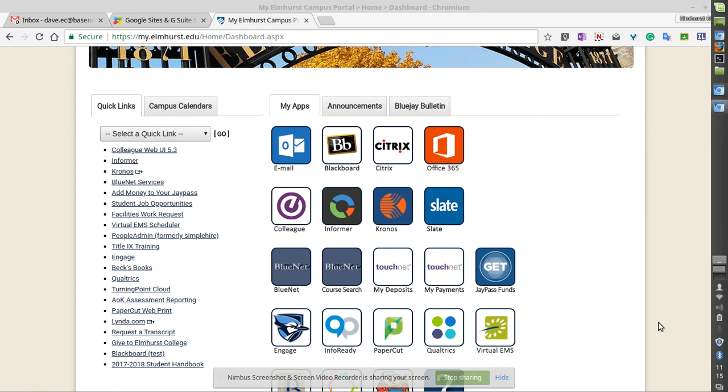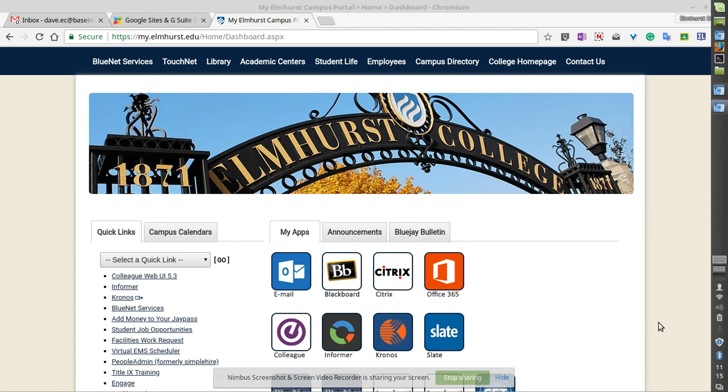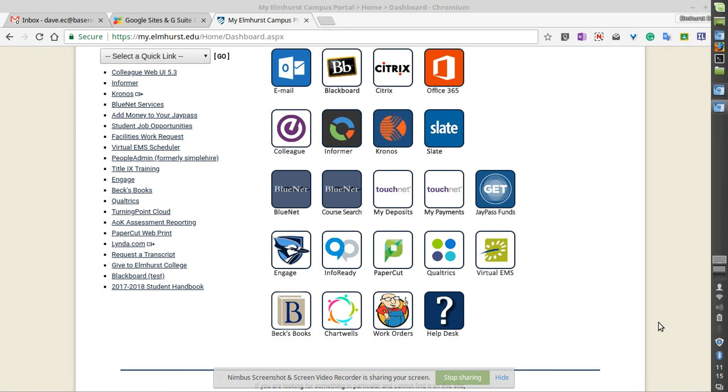Qualtrics is accessed by going through the college portal. So the first thing you need to do is log into the college portal. On the portal, you'll see whatever standard set of icons and applications you would usually see when you log in. What you're going to look for, and all faculty, all students, all administrators have this icon on my Elmhurst page, is Qualtrics. You want to go to Qualtrics and click on it.